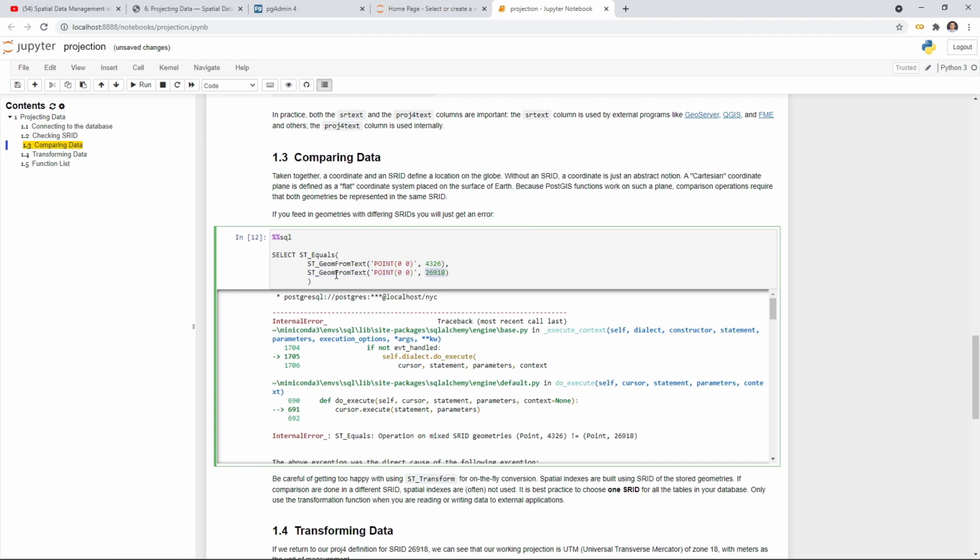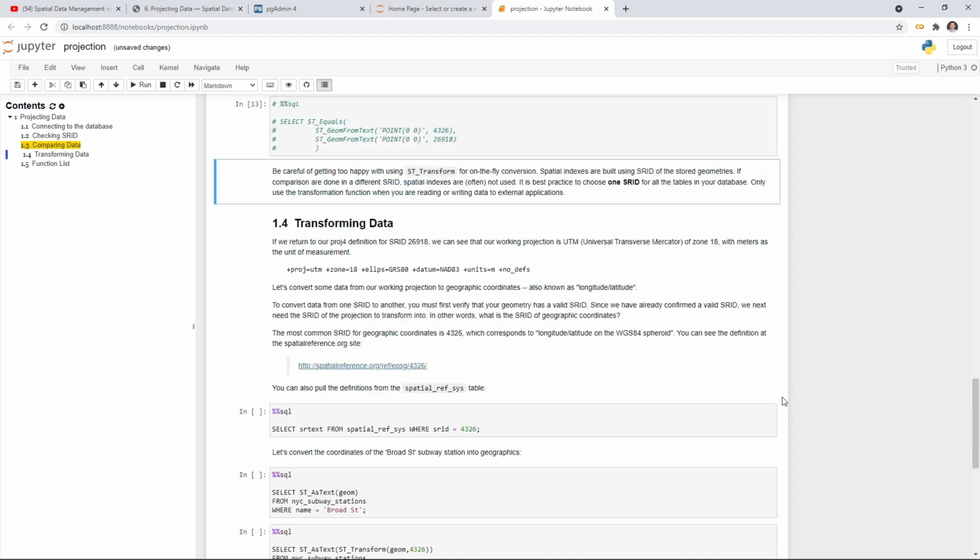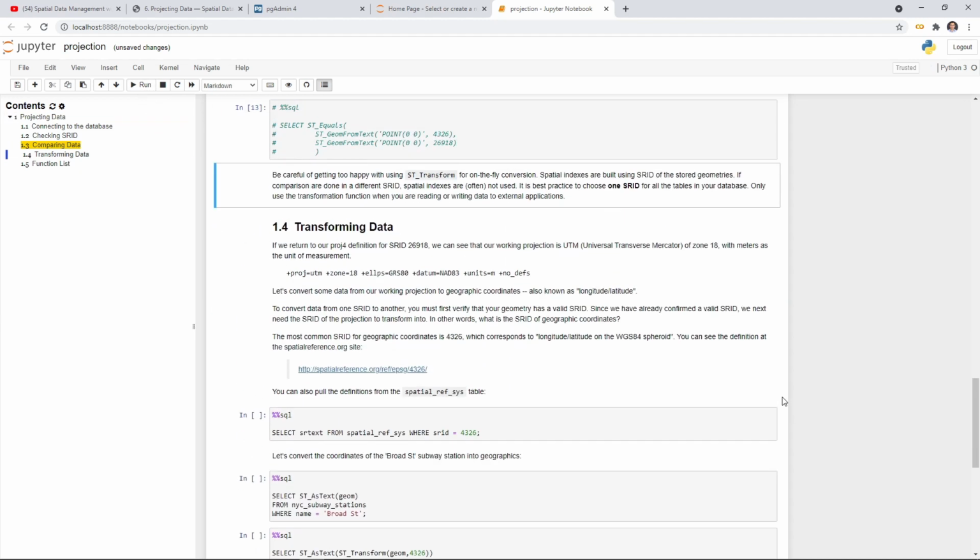These two are not the same point, apparently, but you cannot use this function to compare them because they are not using the same spatial reference ID, right? So you cannot compare these two points. And in order to make sure that data have the same projection for your project, somehow you need to reproject the data, or so-called transform the data.